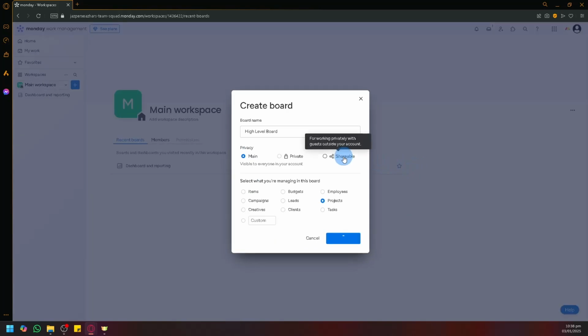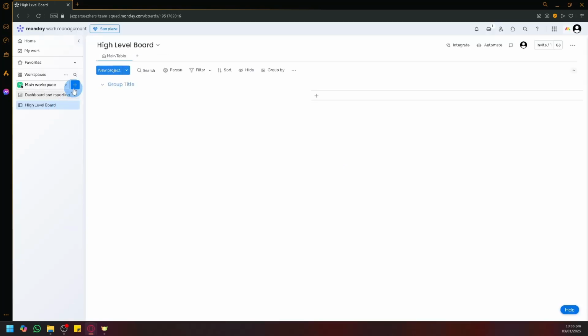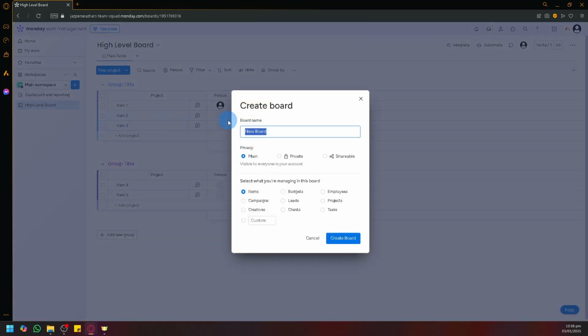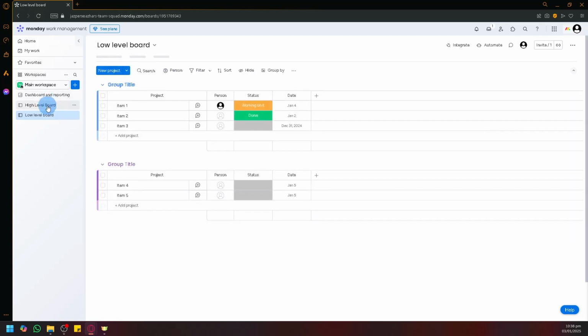And after that, let's create our low-level board as well. By simply clicking here, boards, and then simply name it low-level board. Simply select project as well and create board. Now we have our two boards over here separated, as you can see.